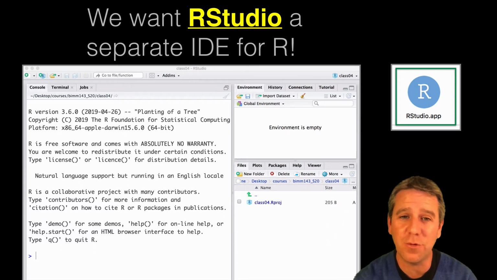Now this is a separate downloadable piece of software that interfaces with R. And it's got a separate icon, as you can see here. This is the icon on my computer for RStudio. It looks like this one. And what this will yield when you open it up is a window like I'm showing here.